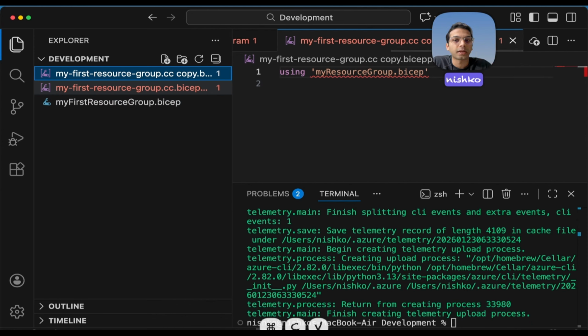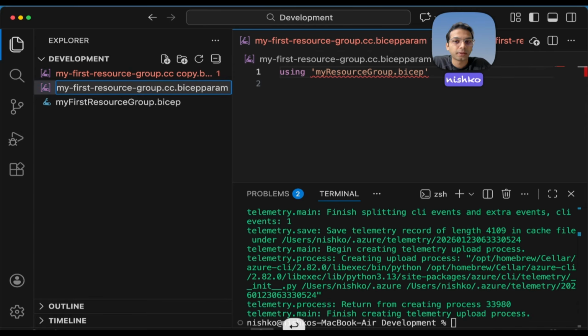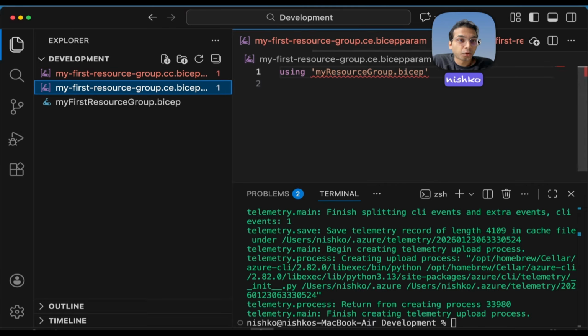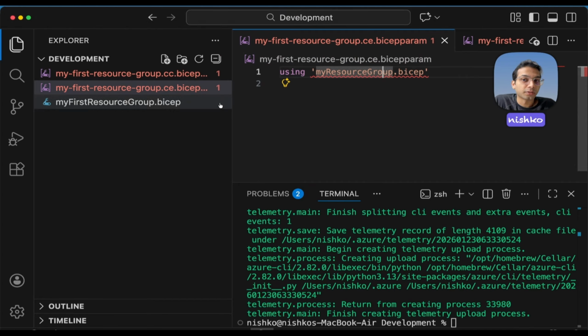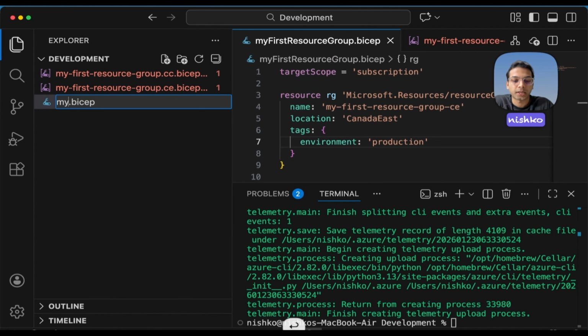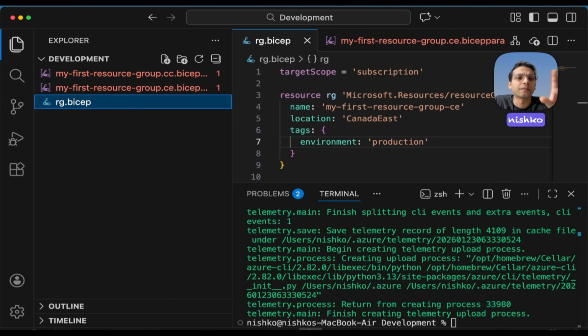I'm gonna copy and create a new file. This new file is gonna be in CE, the same name. Okay, my bad. So it's CE and this is a copy file. I'll just remove CC. Okay. The files are created. At this point of time, it is giving me a reference error because we have modified our bicep file and the bicep file is not the same name. Let me, for the sake of improvement, name it rg.bicep because this bicep is only dealing with the resource group at this point of time.